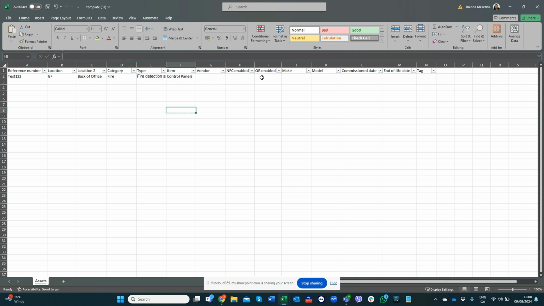NFC enabled, QR enabled. This all depends on the type of tag you're using. Some tags are just NFC, some are just QR, and some have both options. So depending on the tag you have, if you want to enable NFC, which means the user must scan the tag, then you're going to put in true in here.